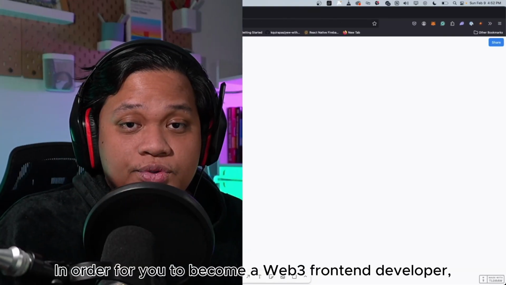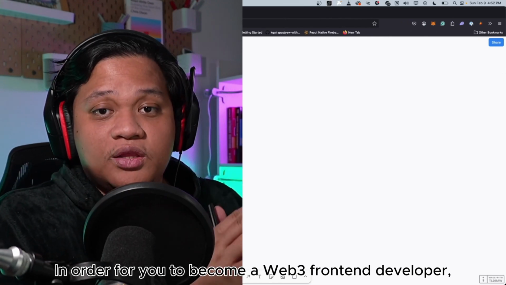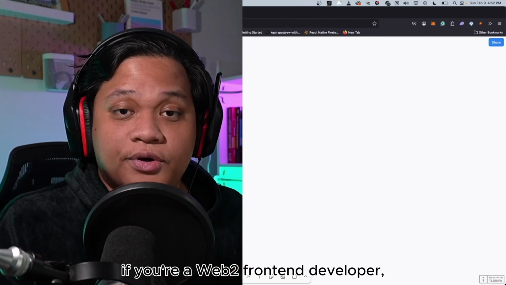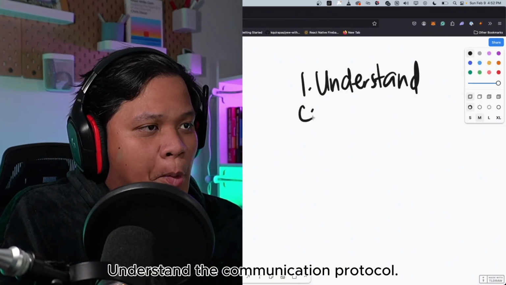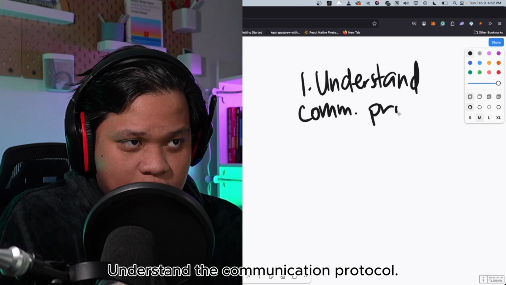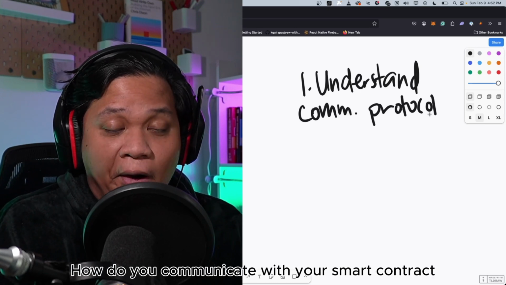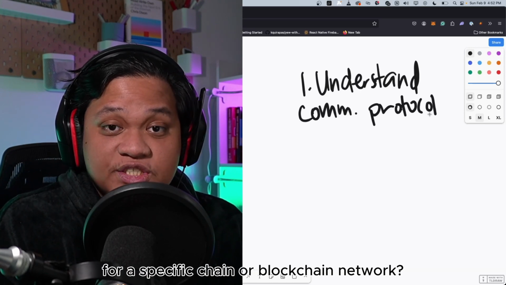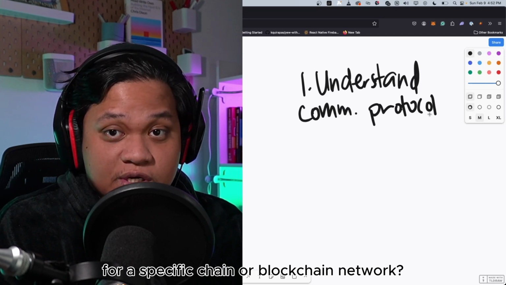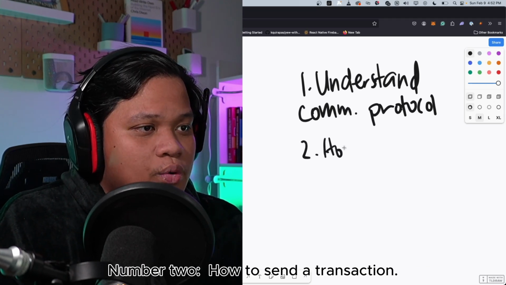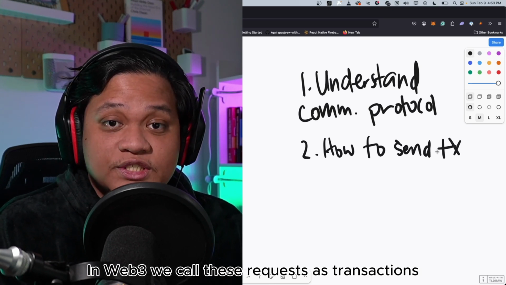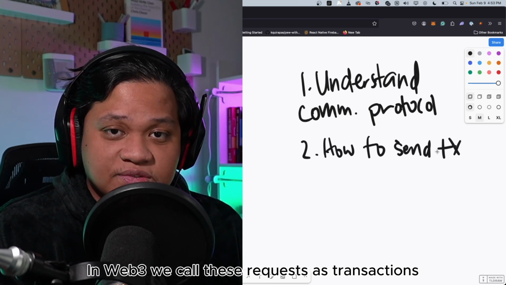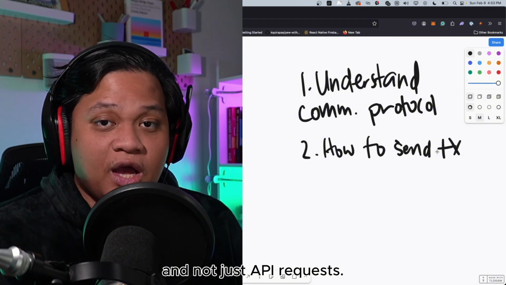In order for you to become a Web3 front-end developer, if you're a Web2 front-end developer, you must first, number 1, understand the communication protocol. How do you communicate with your smart contract for a specific chain or blockchain network? Number 2, how to send a transaction. In Web3, we call these requests transactions and not just API requests.